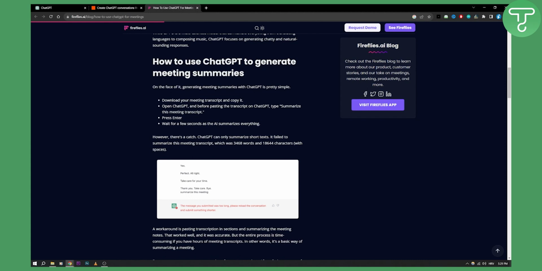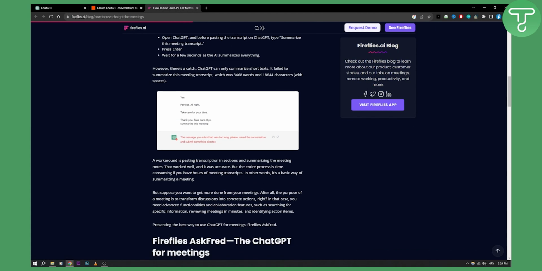Now, there is a catch. ChatGPT can only summarize short text. As you can see, it failed to summarize this text right here. So a workaround is pasting the transcription in sections. Or if you get this error, just say "continue the transcript" or something like that. But again, you can paste the transcription in sections.